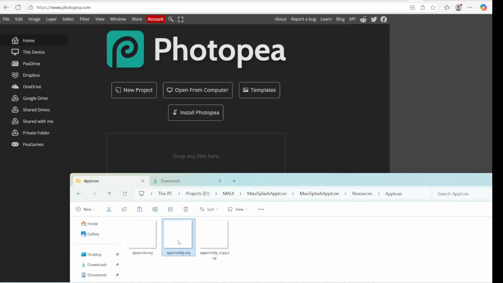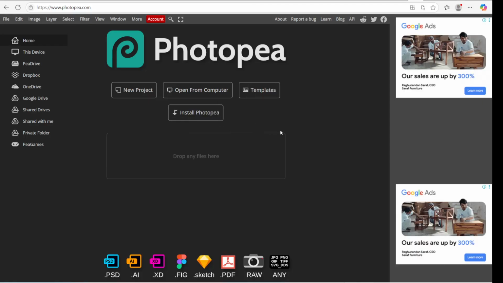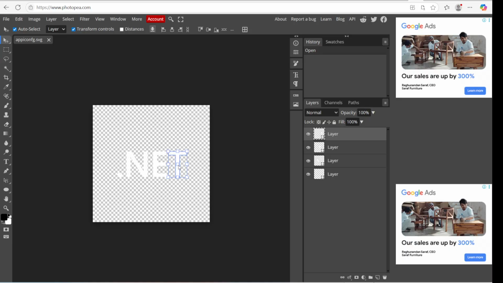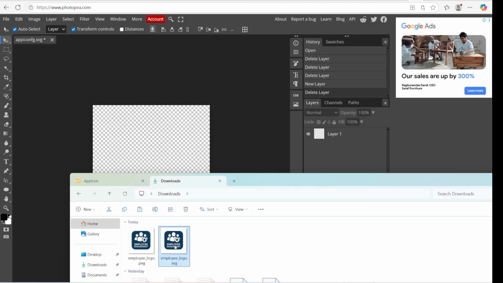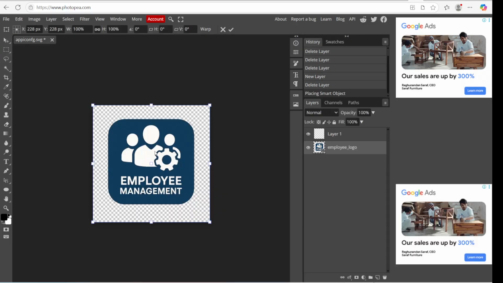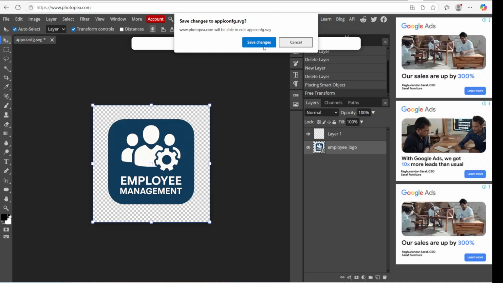And then the original foreground file, let's drag and drop that file here. Here also we have the same thing, .NET. Let's remove it, and then simply copy our SVG here. So save it, save changes.